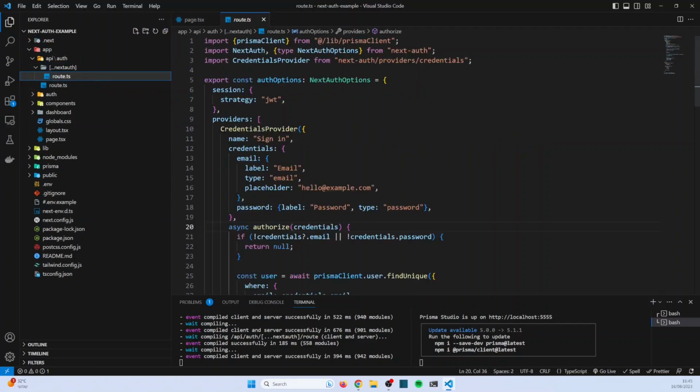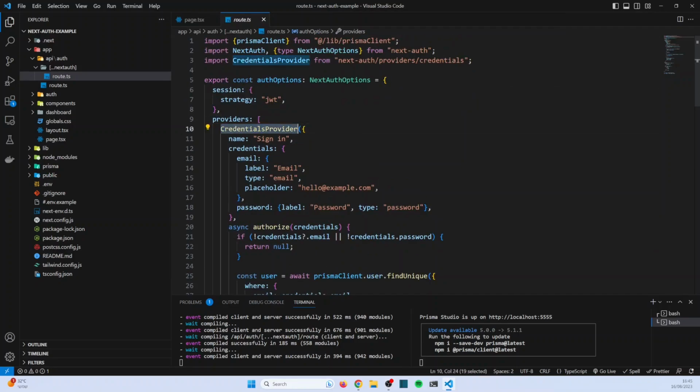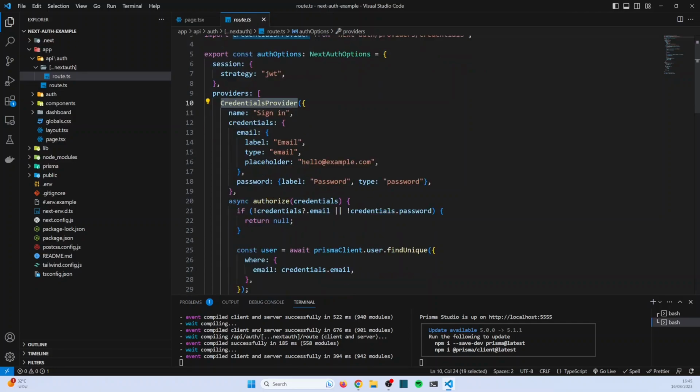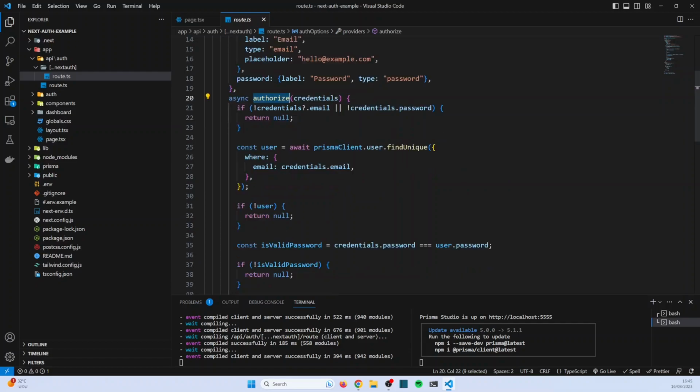And here we basically define the provider and the strategy that we want to use. In the session, we're using the JWT strategy, and in the providers, we say that we want to use the credentials provider. And here we specify the fields that the user should provide. Then we have this authorize function, which is supposed to check our credentials. And here I'm checking if my user exists in my database.